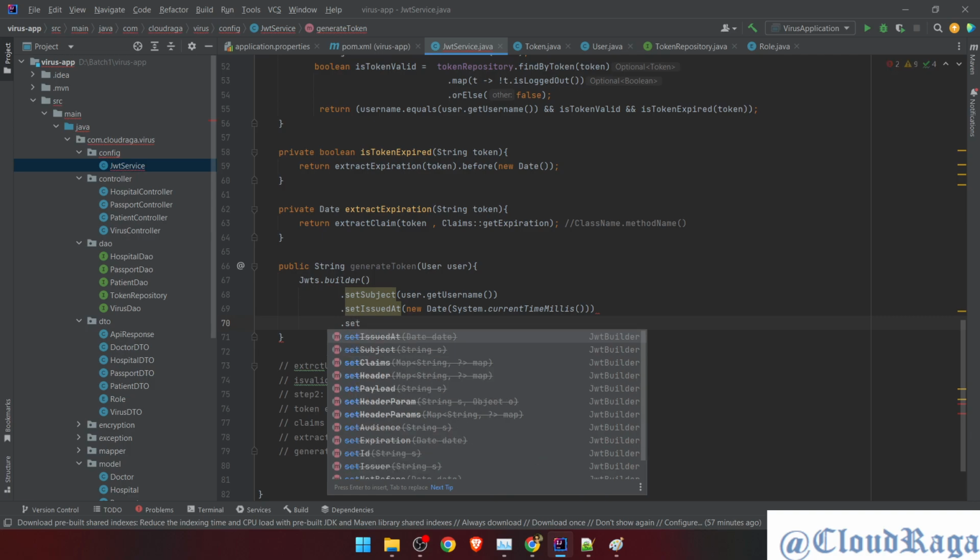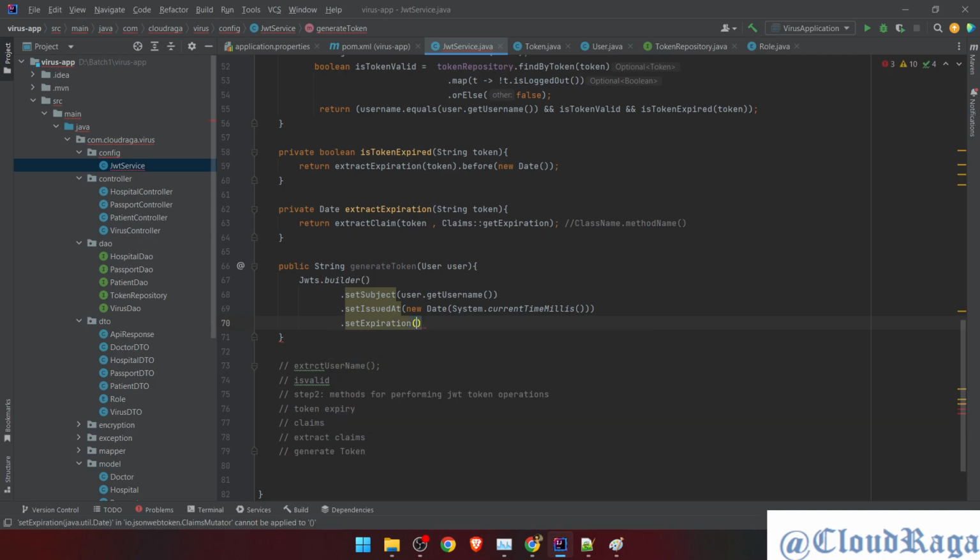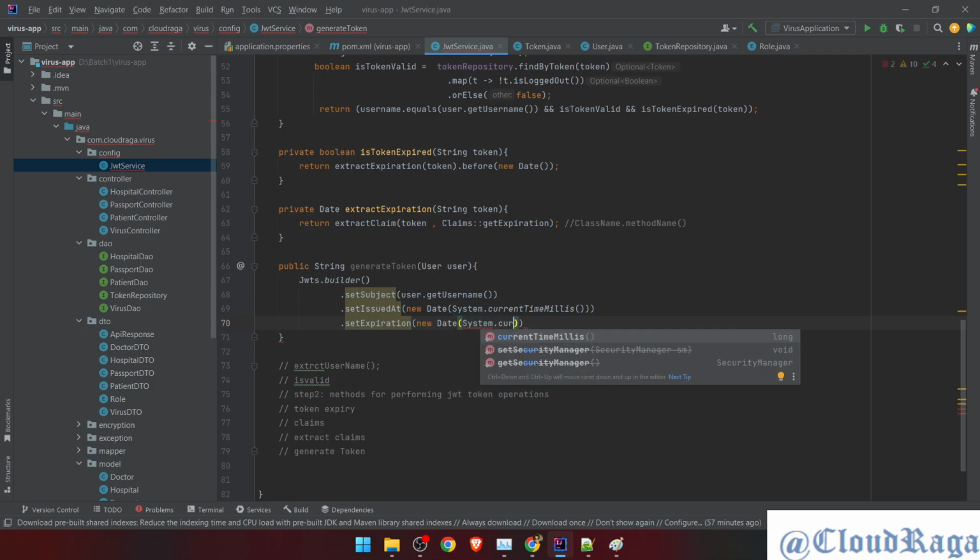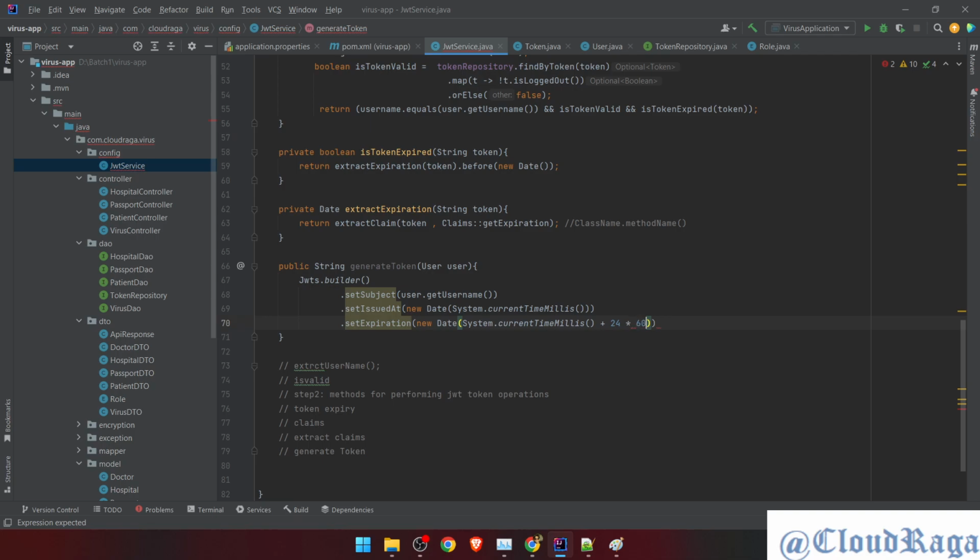Then setExpiration. Okay, so again it will need a new Date, then again it will take some argument, so I'll use System.currentTimeMillis, and since I am setting the expiration, when this time gets expired, we'll add some time here, like the days: 24 hours a day, then multiply by 60 and multiply by 60, hours, minutes, seconds, this way: 24 hours, 60 minutes, 60 seconds and 1000 milliseconds.